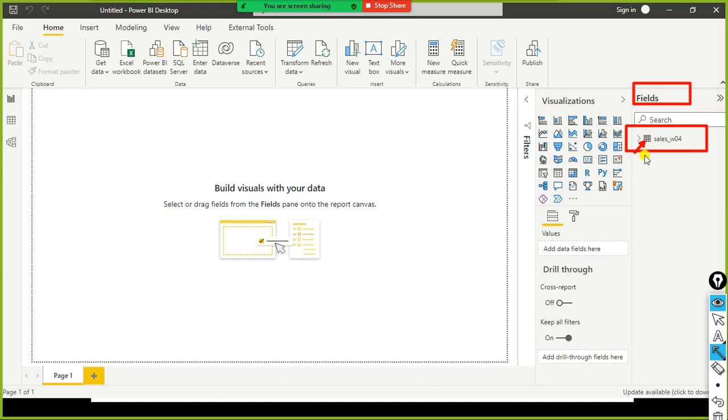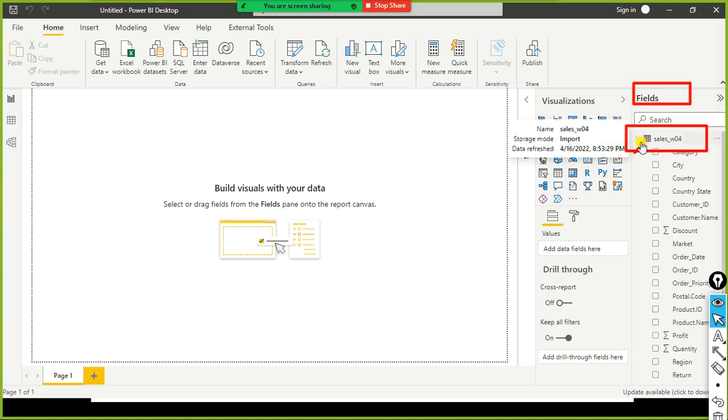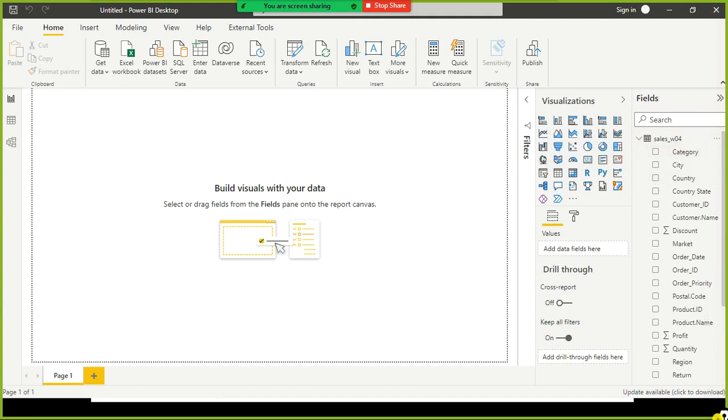Now I want to see what columns are there as part of this table. Click on this right arrow to expand and see what columns are there. You can see the category, and many more columns. Just before some of the column names, you can see the sigma sign.